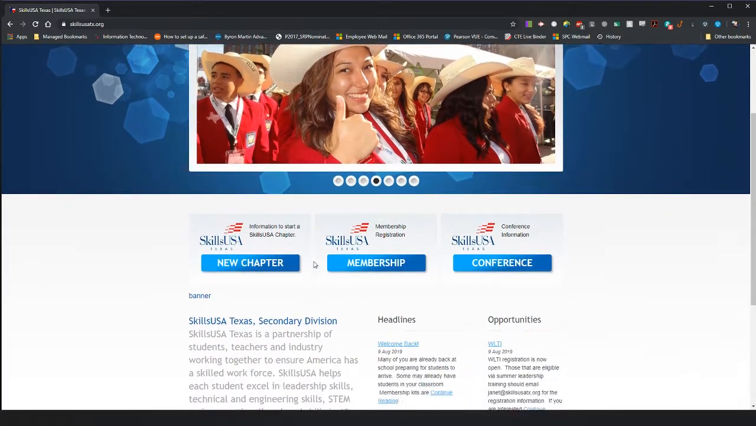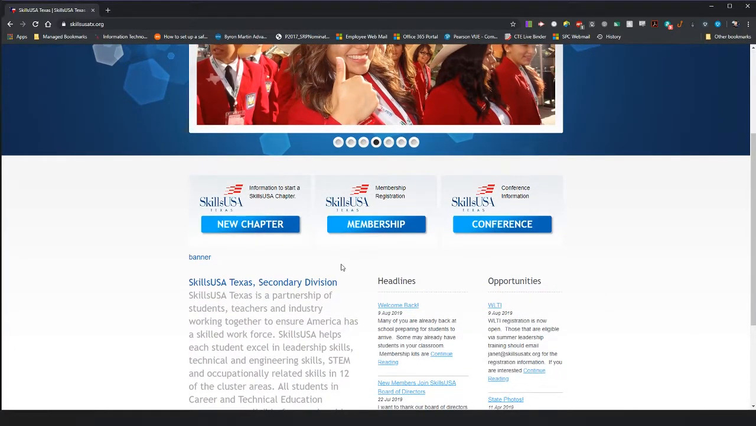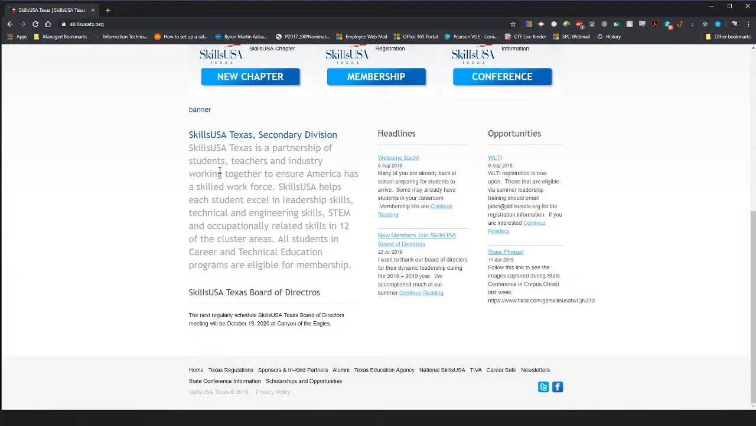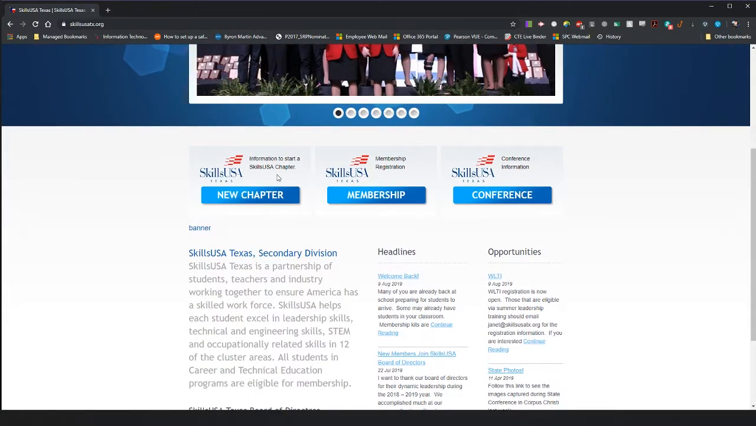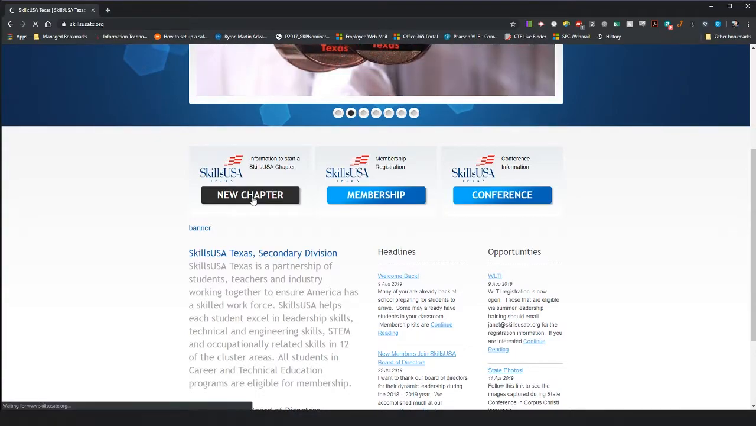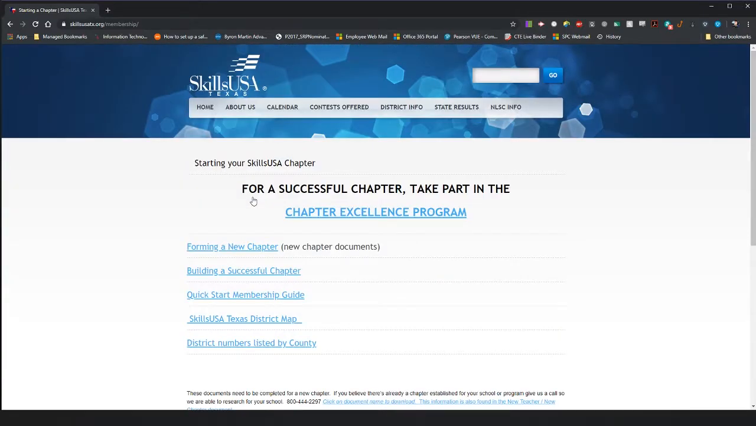If you scroll down, you'll see 3 buttons, and if you keep scrolling down, there's all sorts of information and headlines that the executive director puts up here. We're going to scroll back up to the 3 buttons. The first button is New Chapter. That's where we need to be, so we're going to select that. Now that we're on the New Chapter page, you'll see there's lots of options to choose from. The only one you need to worry about today is forming a new chapter, so go ahead and click that.